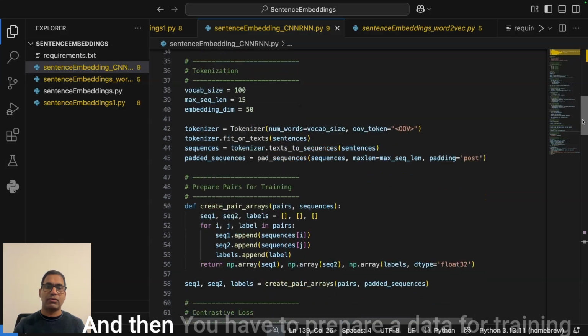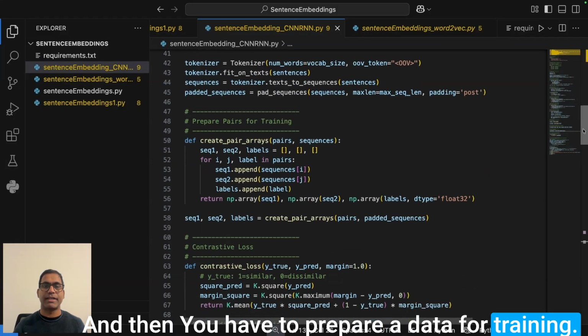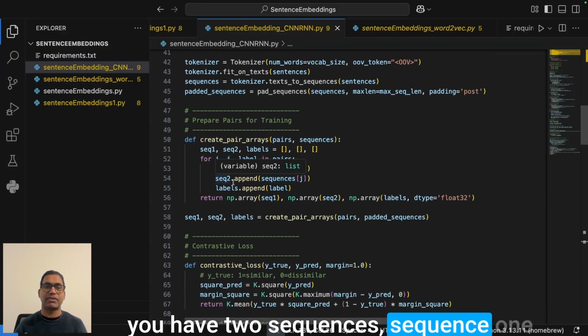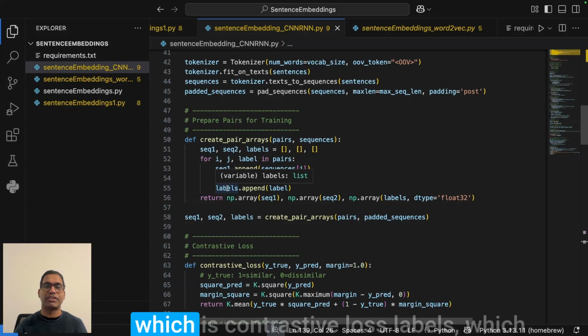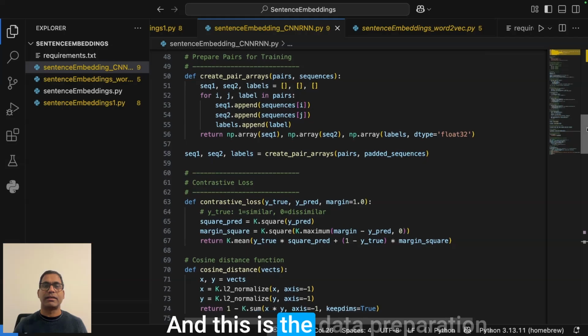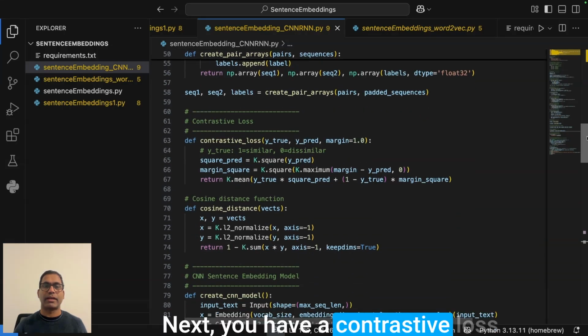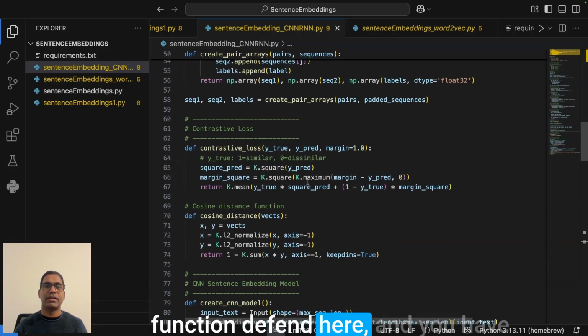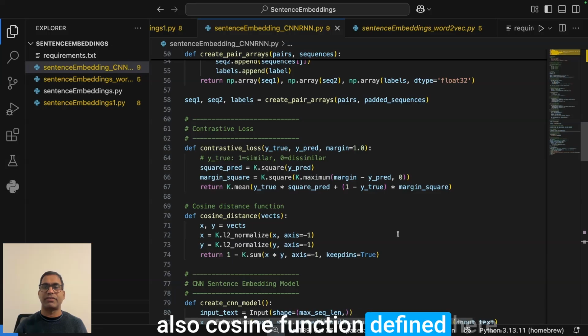And then you have to prepare the data for training. For that you have two sequences, sequence 1 and sequence 2, and you have labels, which are the contrastive loss labels, which say whether they are similar or dissimilar. And this is the data preparation. Next you have a contrastive loss function defined here, and you have also a cosine function defined here.